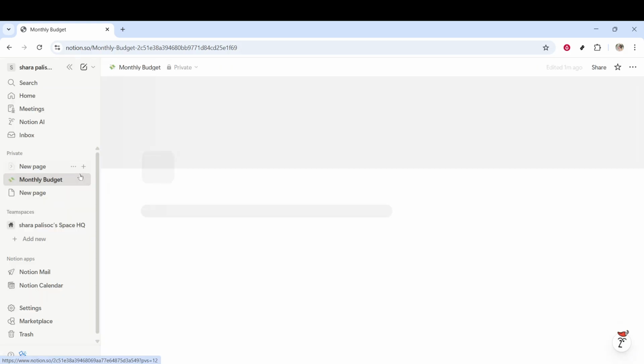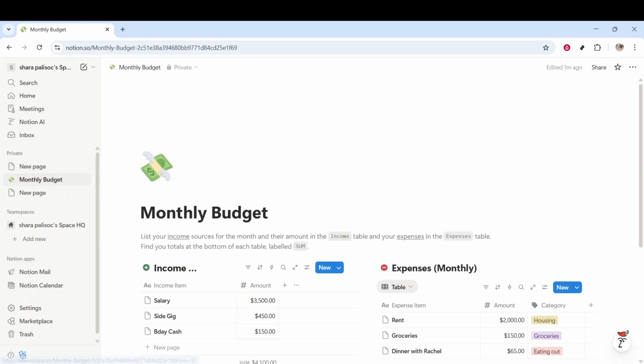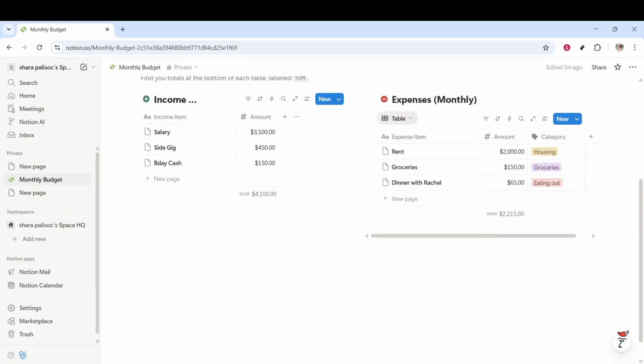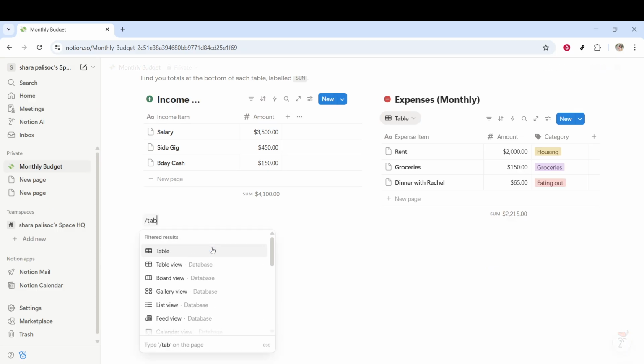Next, add a place to log your money movements. Type /table and choose Table Inline to create a table right on the page. This keeps your tracking visible alongside your categories.